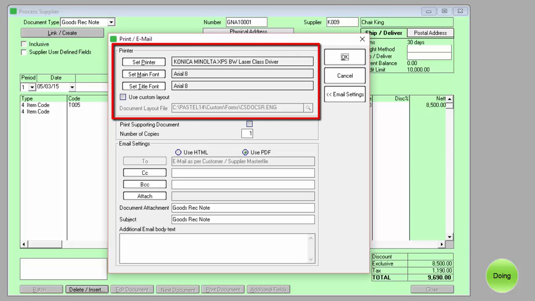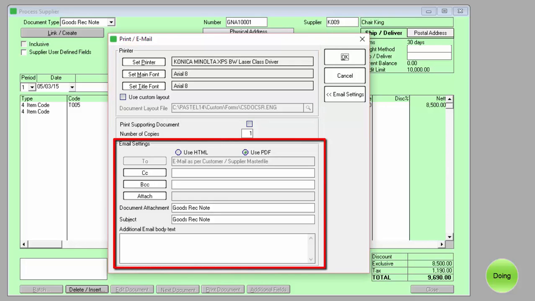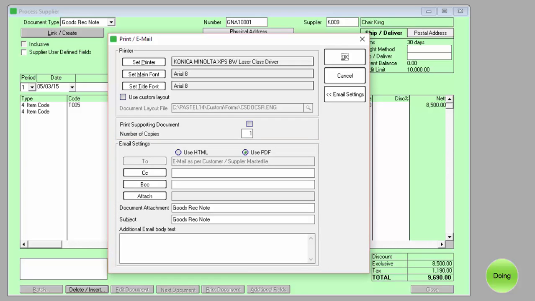In the screen, it's going to ask you whether you want to print or print and email your document. This section over here is where you would be able to email your goods received note to your supplier directly from Pastel. Because you are working on an educational copy of Pastel, the email has been disabled. In this block over here, this is where you would enter your supplier's email address. You can make a carbon copy or a blind carbon copy, attach any documents, and then add some text into the body of the email. If you don't want to print or email, as in our case, we select Cancel.